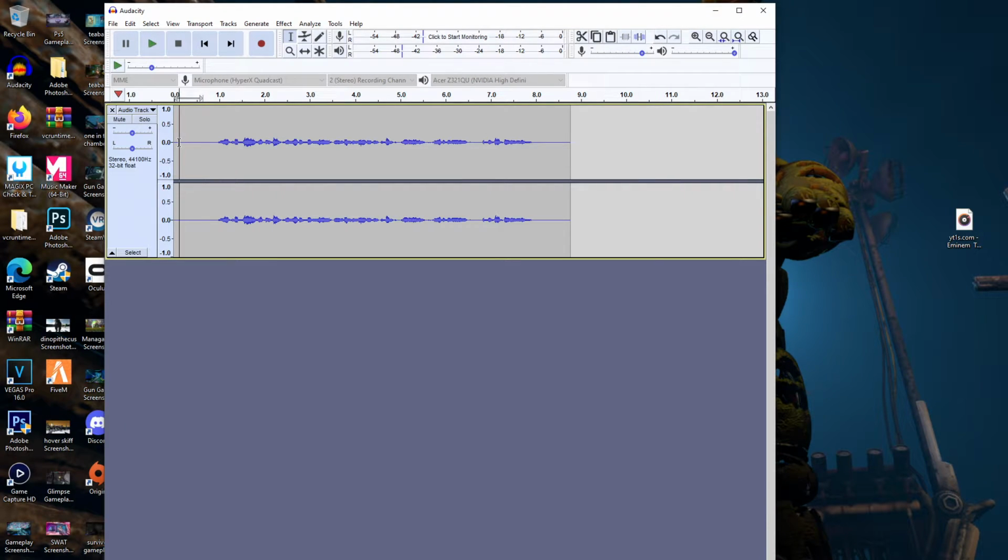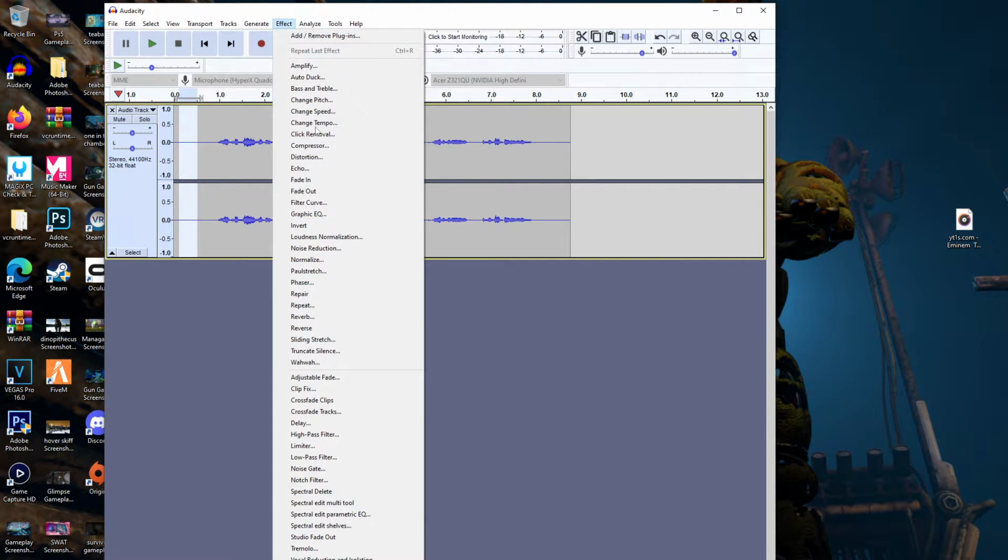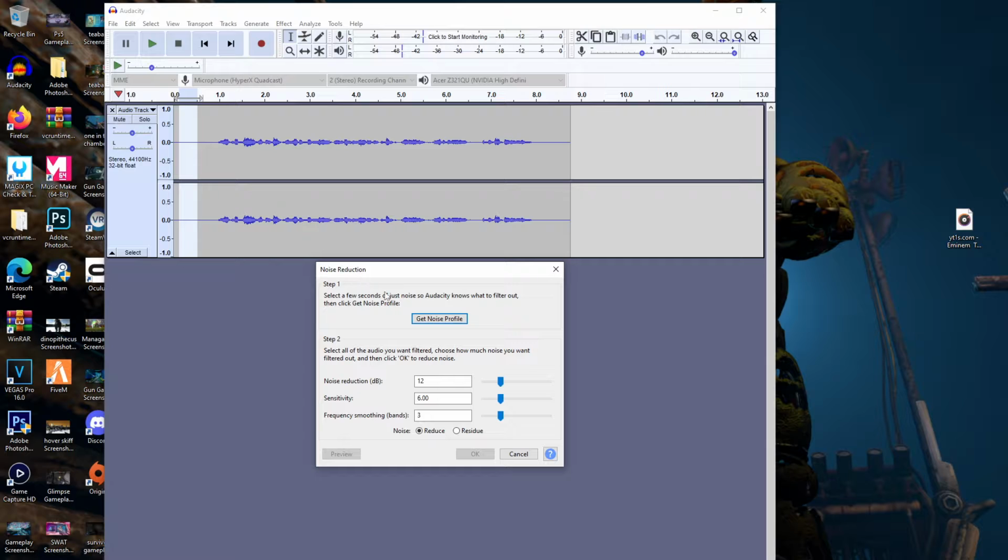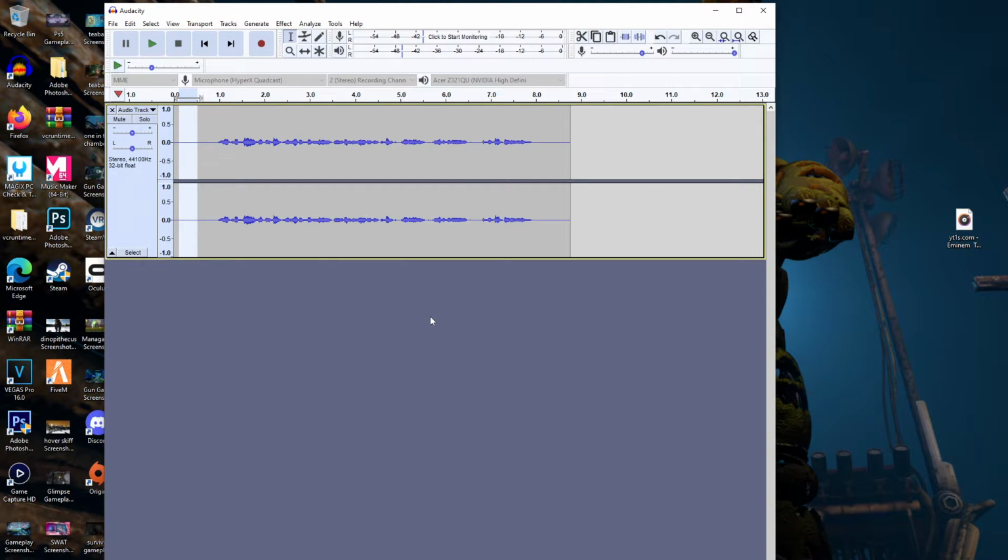So now what you want to do is highlight a little area of where the fan noise is, or whatever noise you're trying to get rid of, whether it's a constant noise. It doesn't have to be the whole thing. So you highlight over the fan noise, then you go to Effect, you go to Noise Reduction, you hit Get Noise Profile. Then you hit Control A to highlight the whole thing, so you're basically telling it to reduce the fan noise throughout the whole video or track.